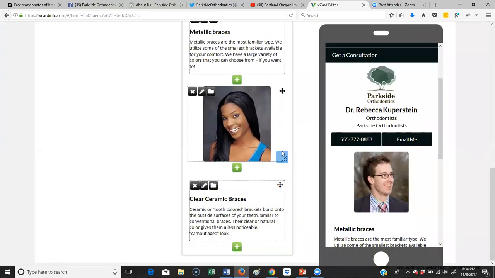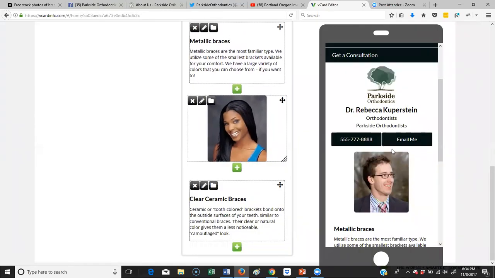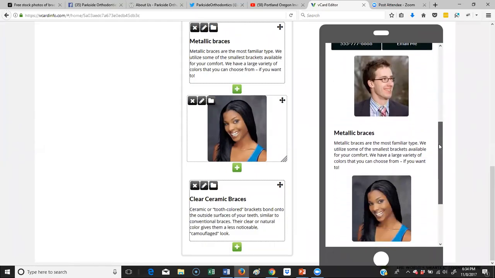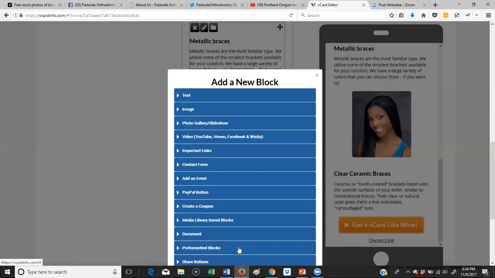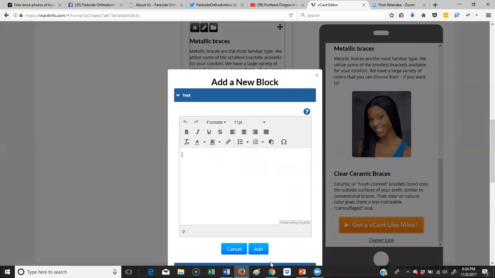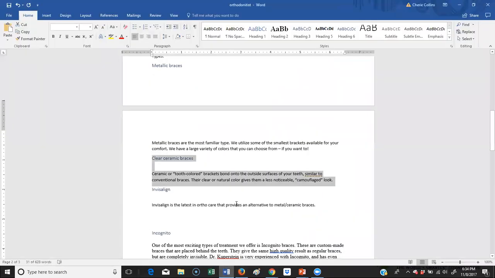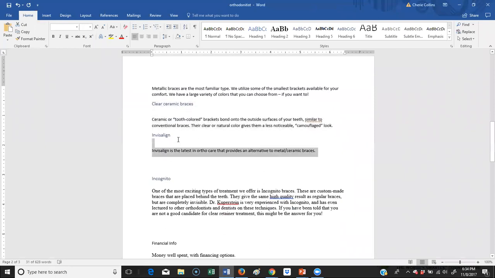There we go. And I also want to make that a little smaller too, so you can see what you're doing over here. I can see exactly what this looks like. You can see how this is really coming together pretty nicely. Let's just add one more here for the fun of it, right? We'll come back over here and we'll add the Invisalign.